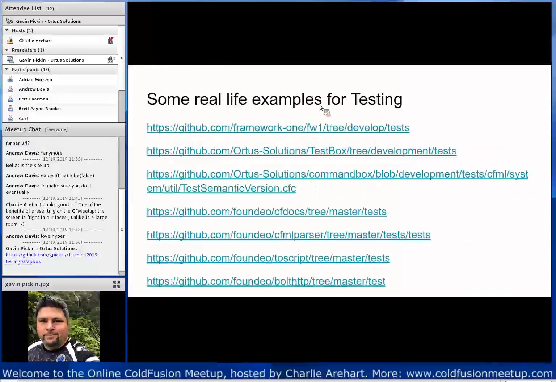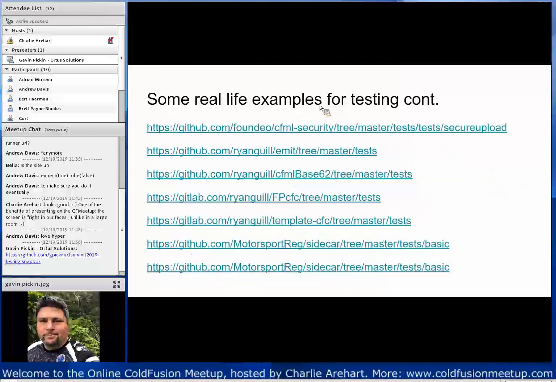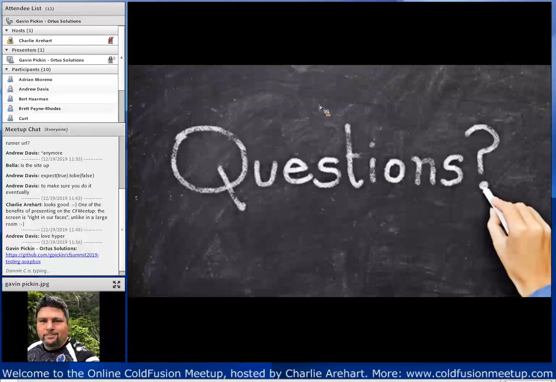Now, if you guys want to see more examples of testing, here I've given you a list of a lot of different sites out there. There's some from Framework One, some from Order Solutions, some from Foundeo. He's got stuff on his CFDocs. CFDocs has tests, CFML parser, the ToScript, etc. There's a whole lot of them here. We got some from Ryan and some from Motorsports. But yeah, that's my time.